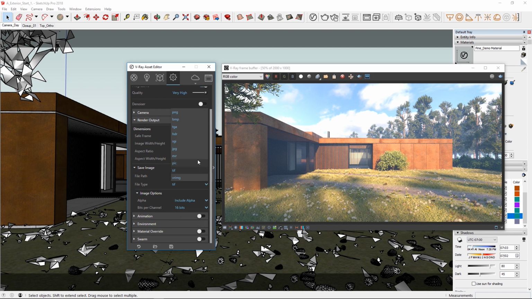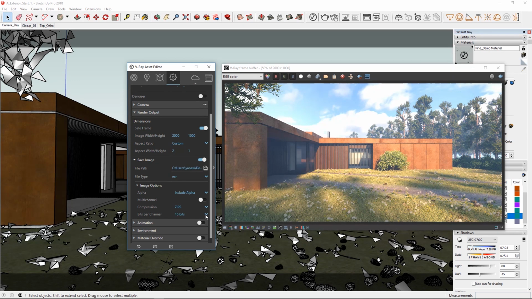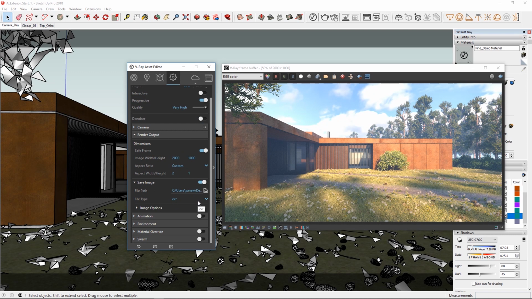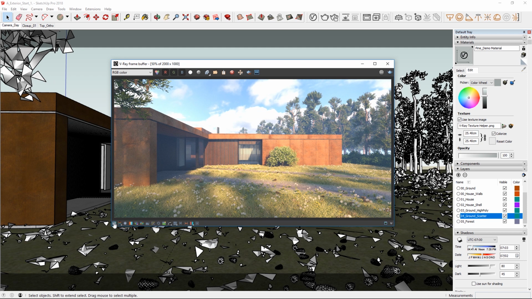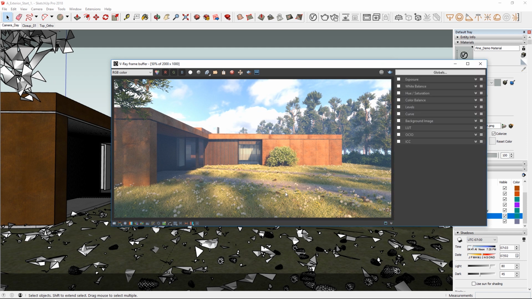Another great feature of the EXR format is that you can embed multiple render passes into a single image sequence. In my project, I saved everything as separate EXR files because Photoshop won't read single multi-channel EXRs. And before I move to Photoshop, I'll make some color corrections to the render directly in the frame buffer. To enable the type of color correction, just click on the checkbox next to the name.